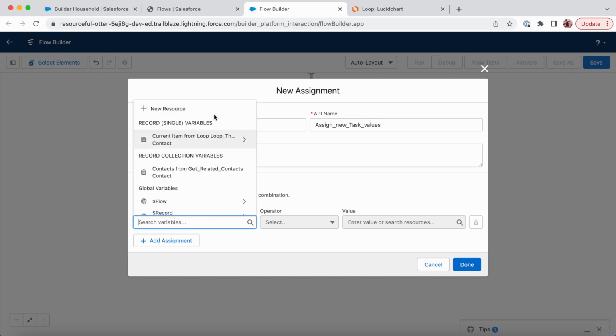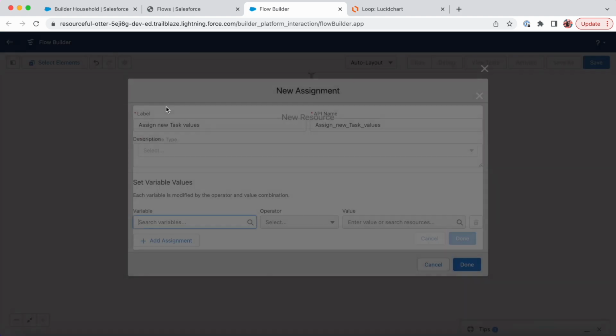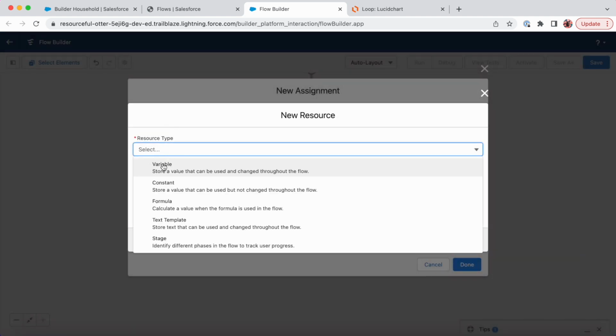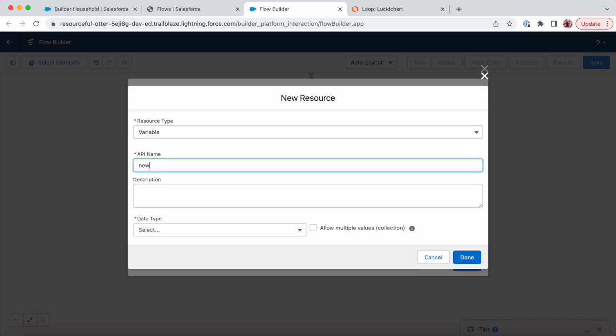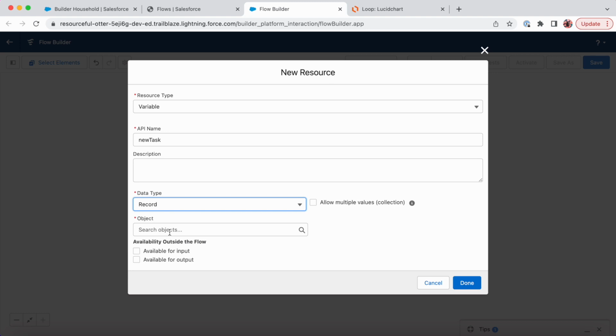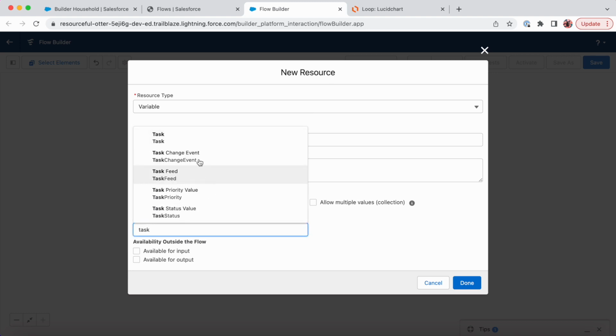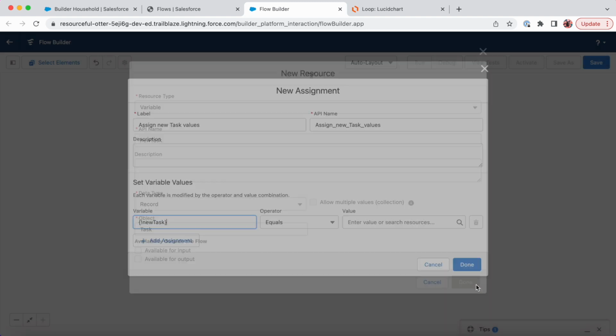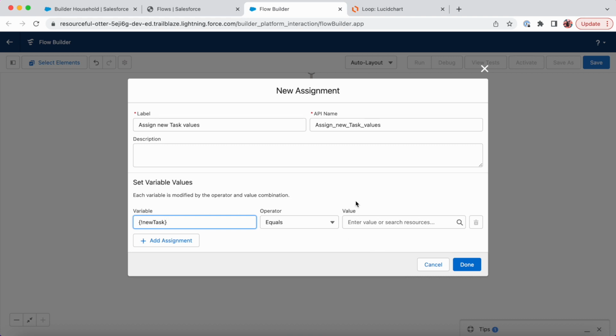And we're going to create a new variable. So we're going to choose add new resource. We're going to choose variable. Let's just call this new task. And our data type is going to be record. It'll be task record. Okay, hit done. Okay, so now we can start assigning values to this new task record field, right?